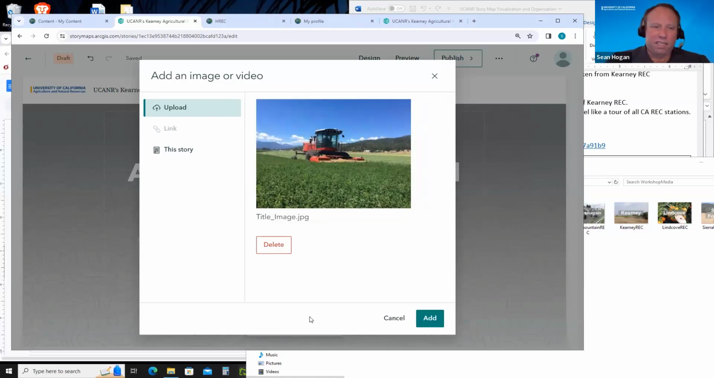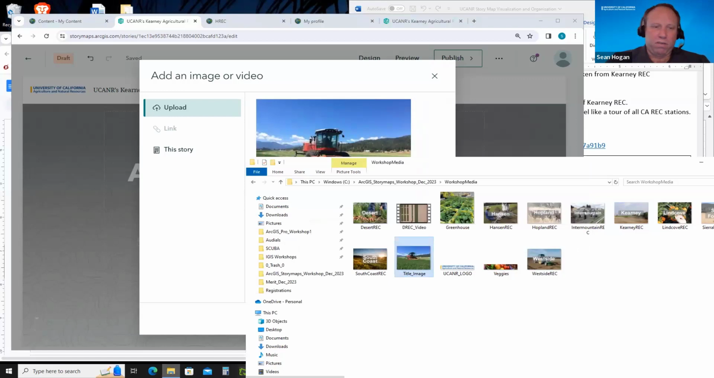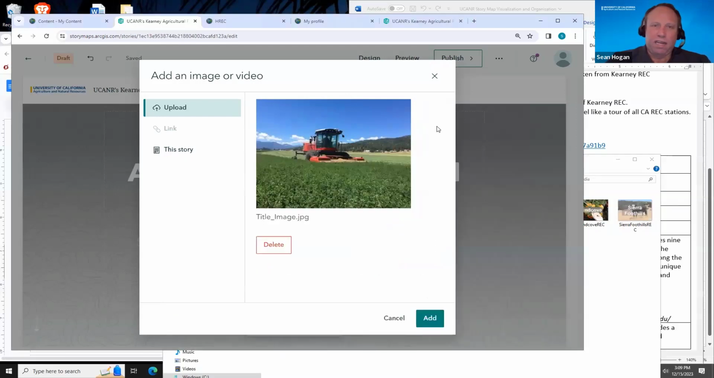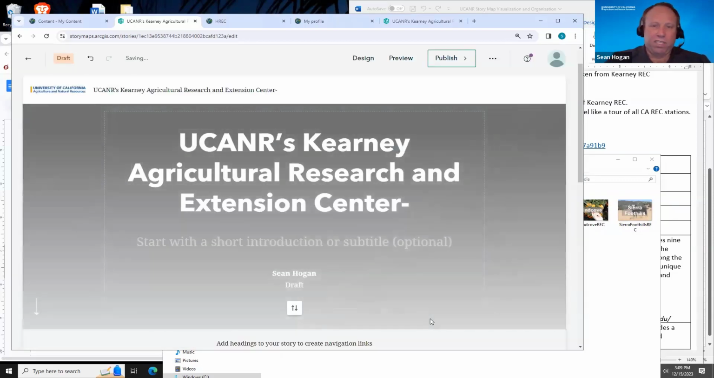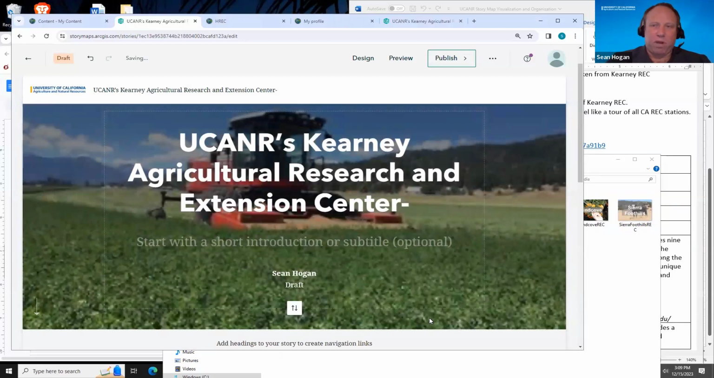So again, that's straight from your media folder. You might have to navigate to it. Title image, drag and drop. We'll get used to this going back and forth. And then I'll click on back to just hide it behind, and then just click add. And you'll see it will fill in the background.